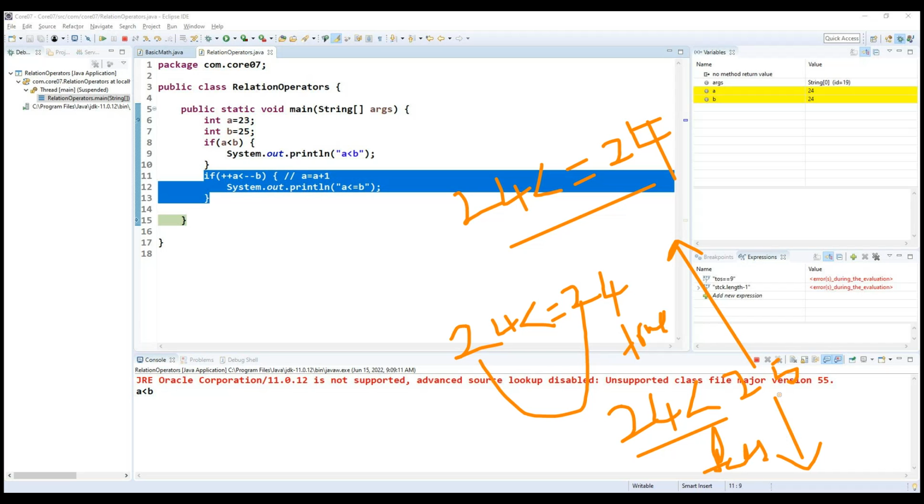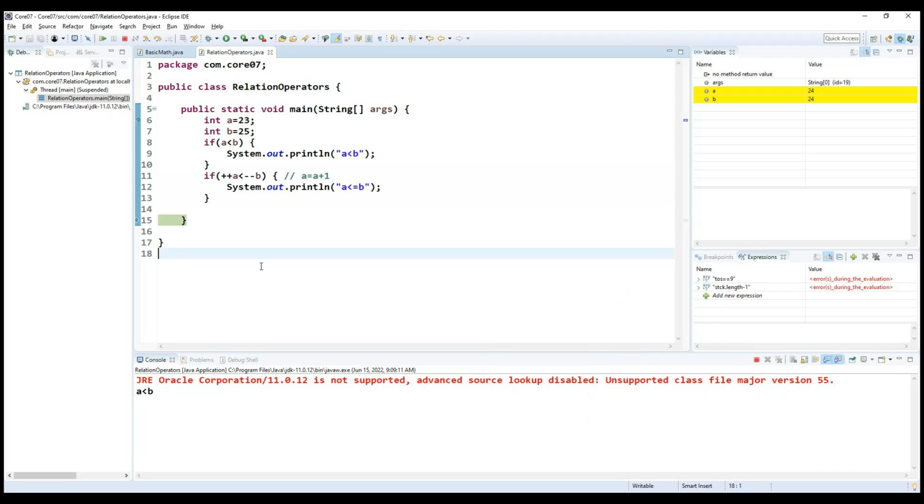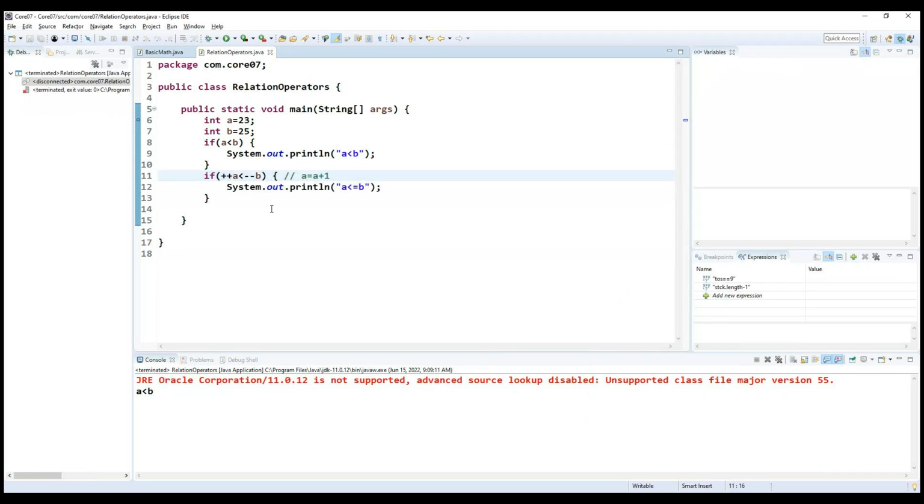Getting the point? So this is important. Only one case satisfies the equal operator. In one case it will satisfy the equal operator. Once the equal is provided here, it will return true.